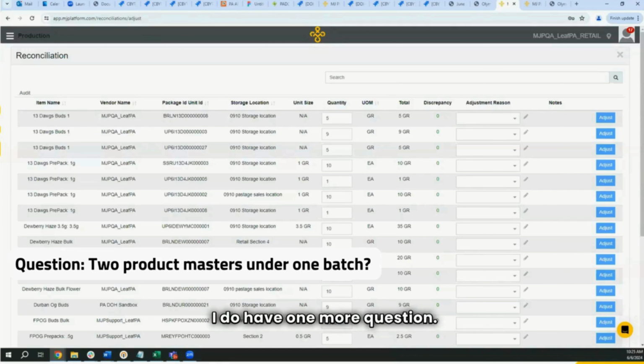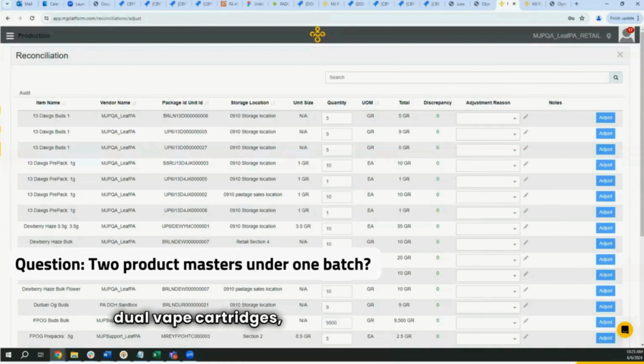I do have one more question. It just says 2 product masters under 1 batch. For the vape pen, is this what this is for? I'm guessing. So it has come to our attention. Robin, feel free to jump in here, but I'll do the first volley of this. I might be completely off in left field, which wouldn't be a surprise, but there has been the ability to have the dual vape cartridges, and we don't have a great solution for that in the software. It's 2 different products.